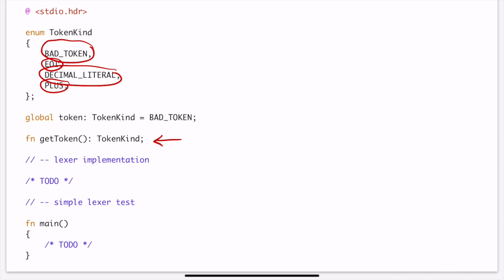What getToken does is it's reading character by character until a new token is found, and then it returns the token kind by its return value, which will be one of these constants. It will also change this global variable. So basically, it's not necessary to also return this token kind, but you will see it's convenient to also return it and also set this global variable. Because that means in this global variable token, you always have the value for the last token that was found. This will be very convenient.